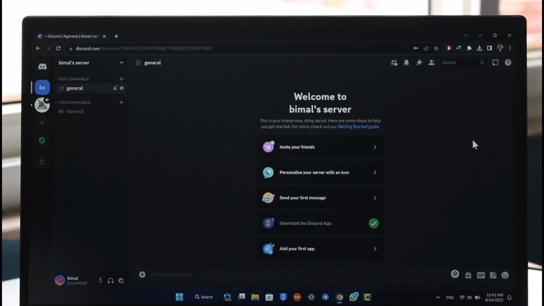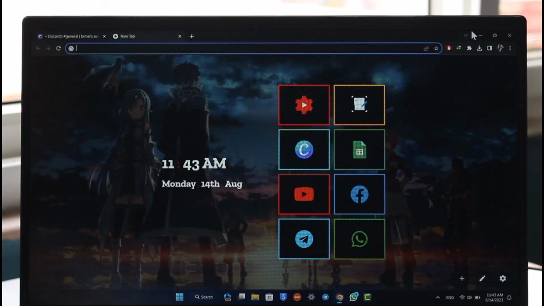If you have a Discord server and you want to add bots into it, it's very simple to do so. Open up Discord in your browser or from your app and just make sure you're on your server page, right? And this is one of my servers here. After that, what I need to do is open a new web browser.